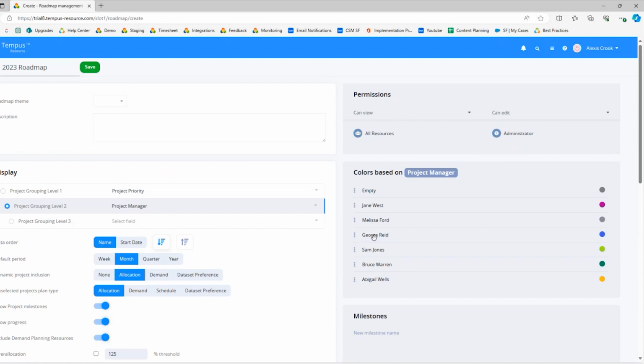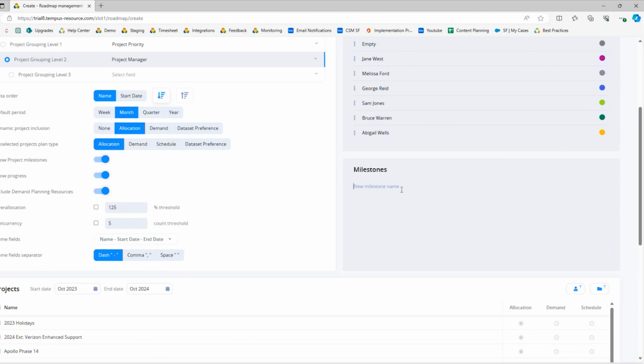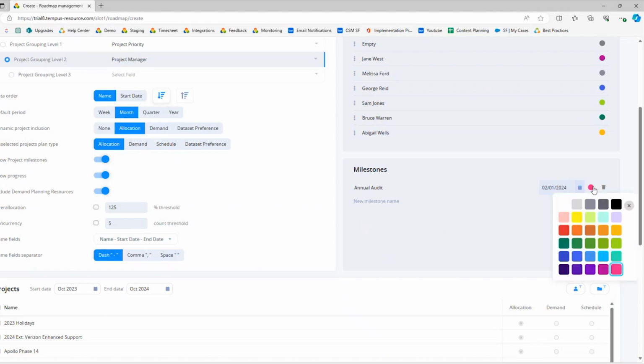We have the ability to identify colors associated to, in this case, my project managers. Over on the right-hand side, you can adjust these colors if you would like. Now, this is where you have the ability to create this roadmap-specific milestone. So maybe if you have, I don't know, an annual audit or something like that, and that's going to be February 1st, I'm going to go ahead and create that. And then when we go into the roadmap view, I will show you what that looks like. You can also identify a color here.